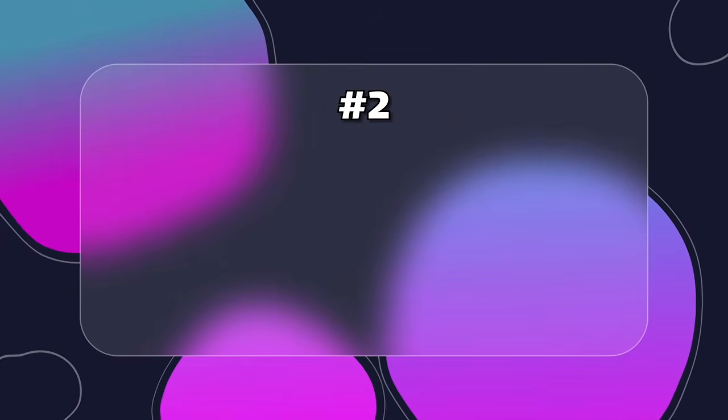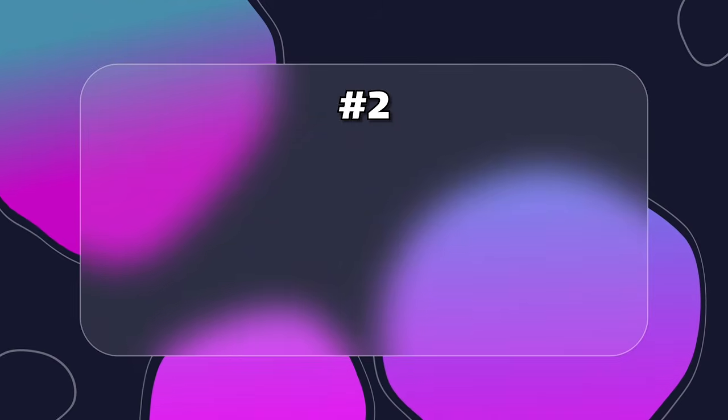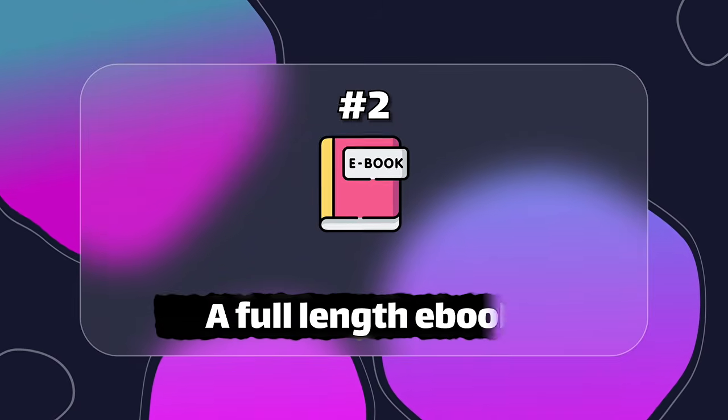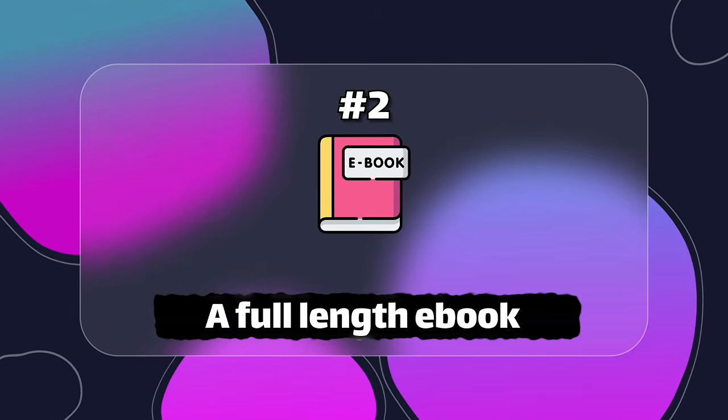But this now brings me on to the second digital product that you're able to build with Claude, and it's a digital product that not that many other AI tools are able to build, which is a full-length ebook. Now, ebooks are really good because you can either use them as a lead magnet, or you're going to be able to sell them. They've got so many different use cases.